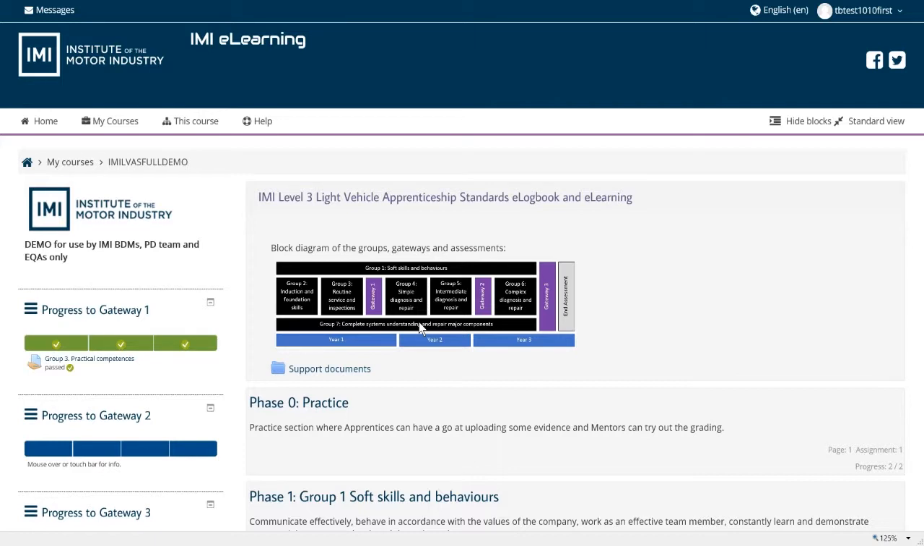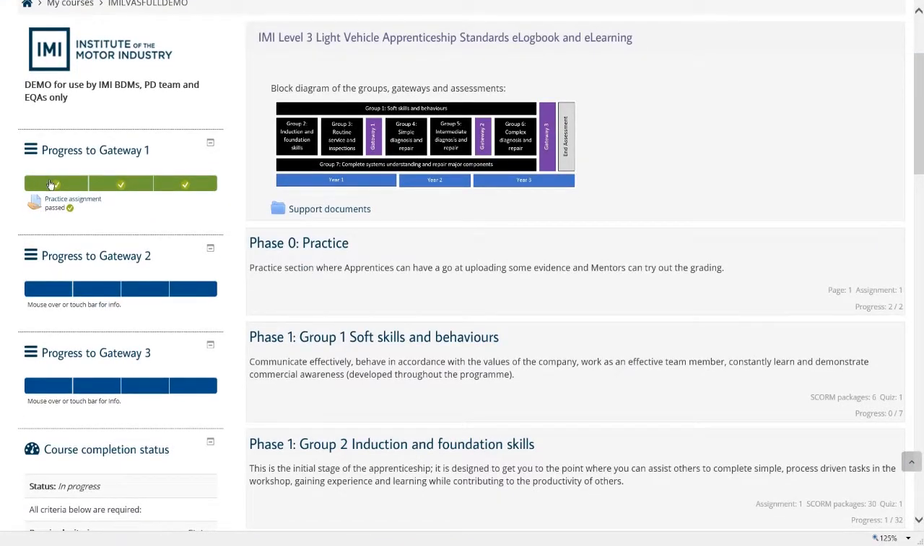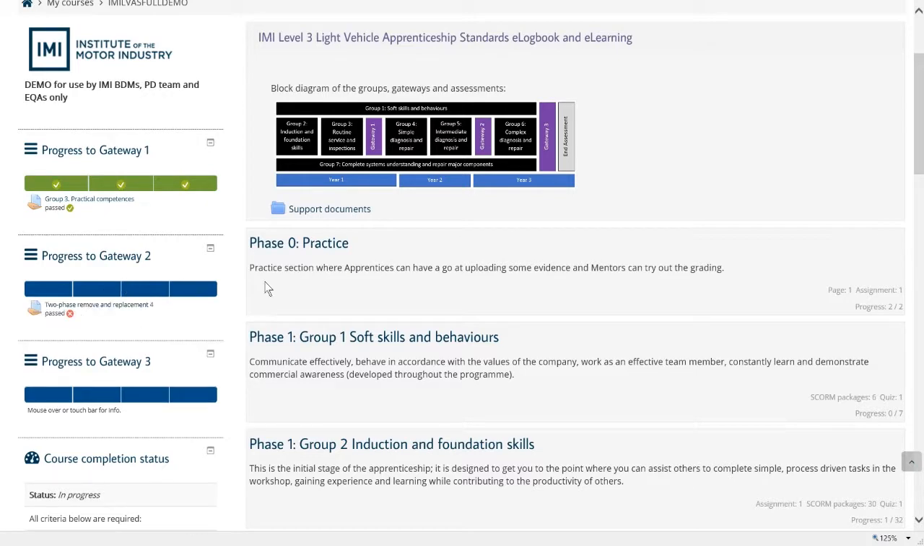Now, as an apprentice, which I'm logged in as at the moment, you can only see your own progress on the progress bars as shown here. And in this case, you can see how we've actually completed all the requirements leading up to Gateway 1, but not started on the others as yet.